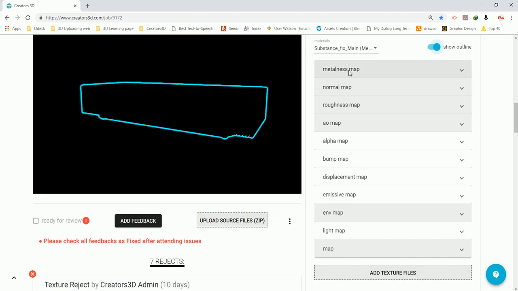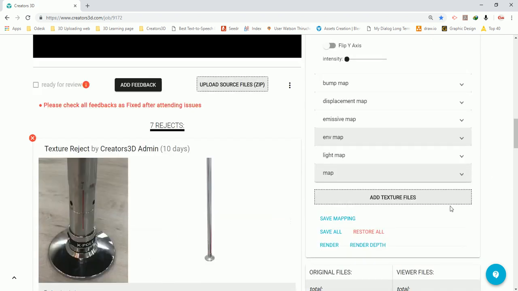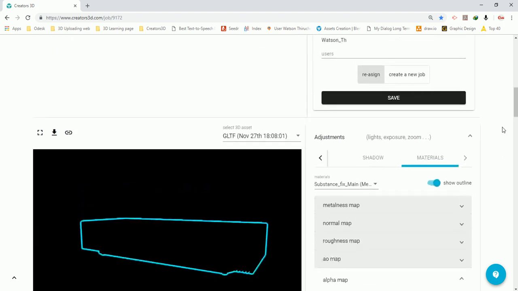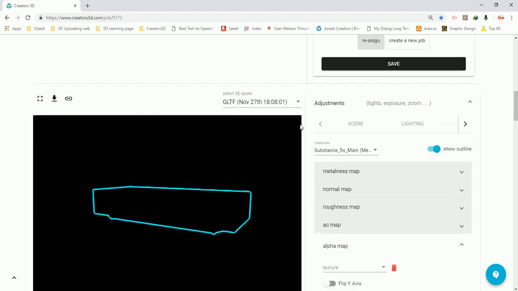And then you have all the maps over here. You can even upload or add a texture. If you want to add a texture, first of all you should upload the texture to the viewer, and then you have to assign it over here. It will pop up over here once you upload your texture with the name that you have assigned to it. So basically this is the procedure of uploading and also tinkering with the options given in Creators.